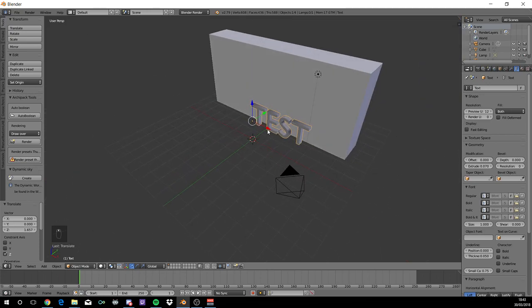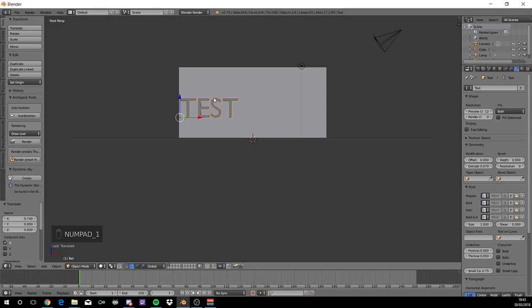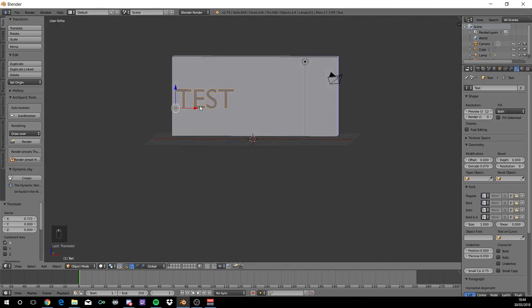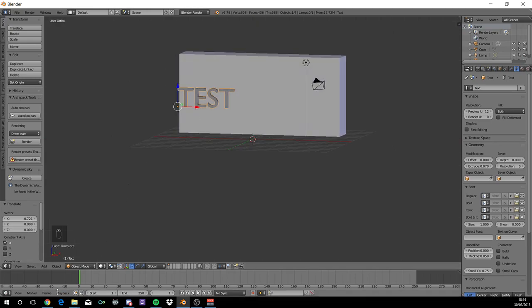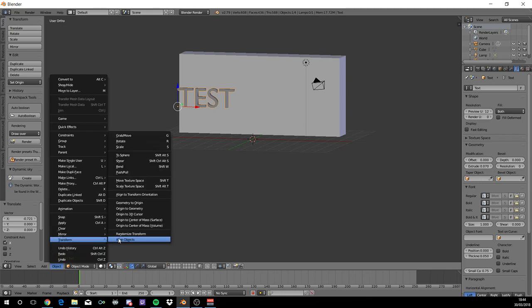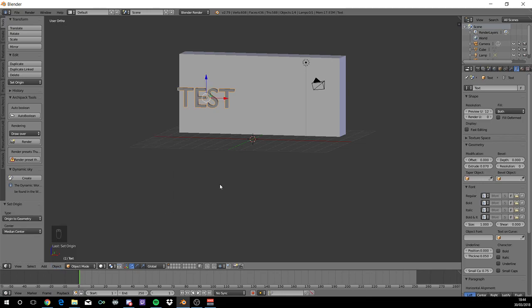Now move it into place. Press 1 on the numpad to go to front view, 5 on the numpad to go to orthographic view, and move it to where you want. Then come down to Object, Transform, and Origin to Geometry.